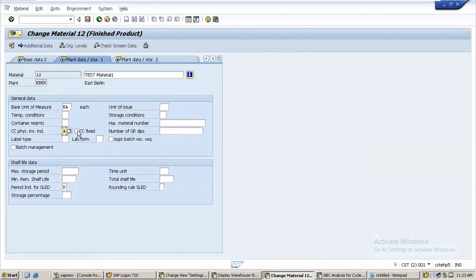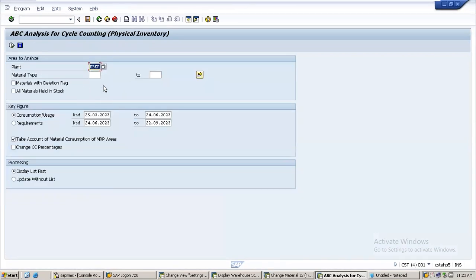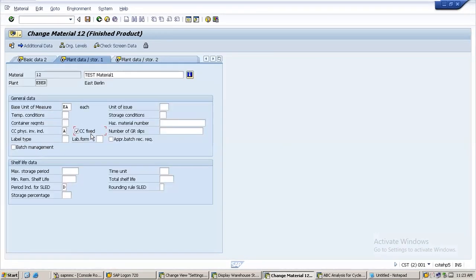So if we maintain A here, and the program determines that this is a B class material, it will not update here. It will not change this information because we have marked the CC fixed. If you select CC fixed, the ABC analysis program will not change this value. If you deselect it, whatever result comes from the ABC analysis will get updated here, so from A to B, right? If you want this material to be considered A only, select CC fixed.